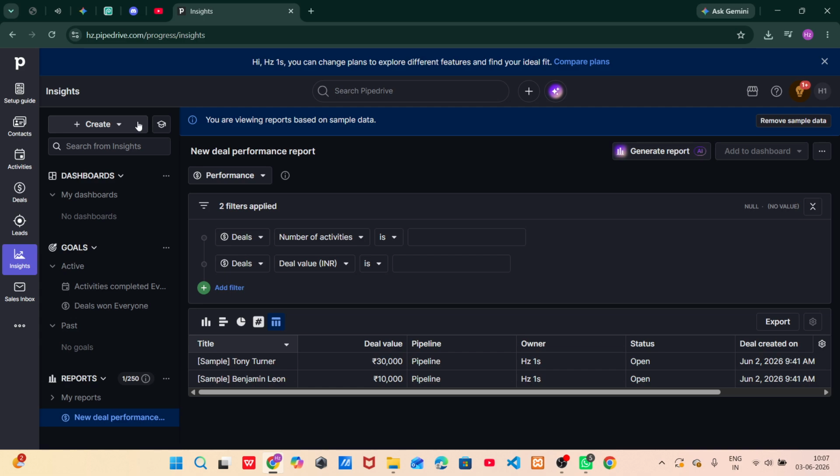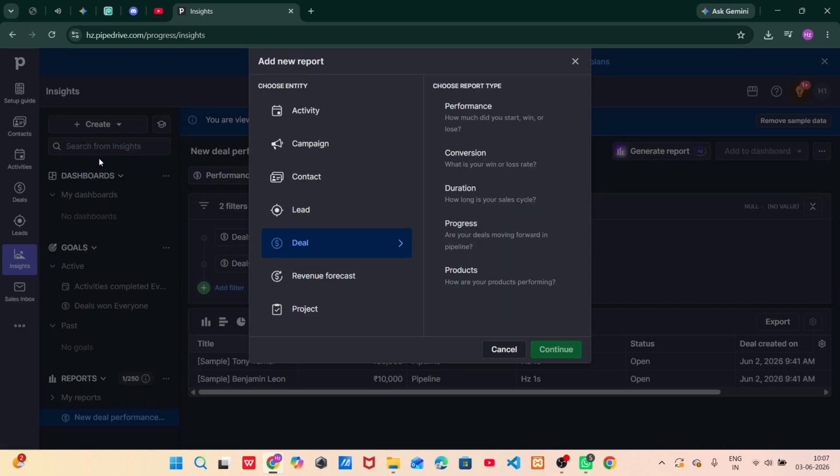Now, once you're in Insights, look to the top left corner of the screen where you'll see a button that says Create. Click on that. From the drop-down options, select Report. This is where the fun begins.